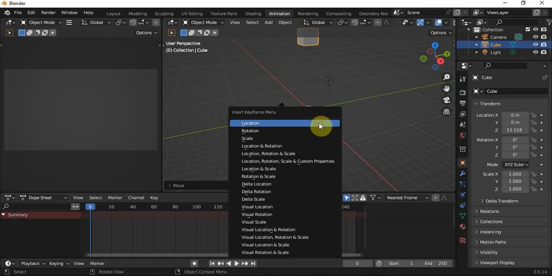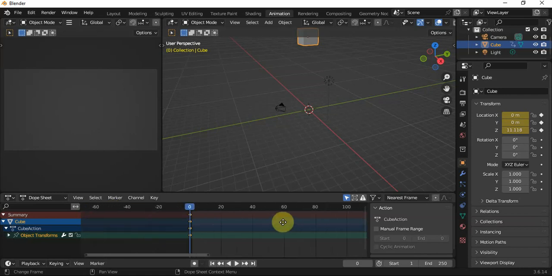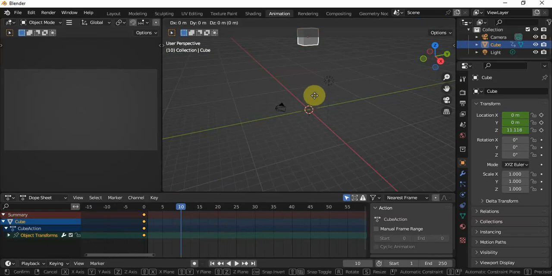I. So, location. You can see that the keyframe here, the timeline has changed. I'm already doing movements now. I'm not animating now. There's a difference between moving and animating. I'm just doing an example here. Let me come to keyframe 10, and in my keyframe 10, I want to bring it down, G down.